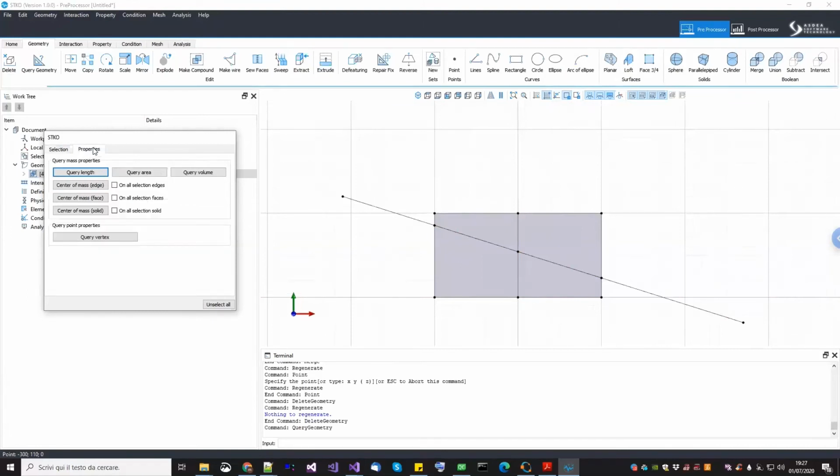Then you have another tab called property. Here you can query the length, the area, the volume, center of mass, and so on. So for example, if I want to know the length of this edge, I can just select this one and then query length, and it will give me the length of every selected edge and the cumulative length. Now in this case, I selected just one edge and it's fine.